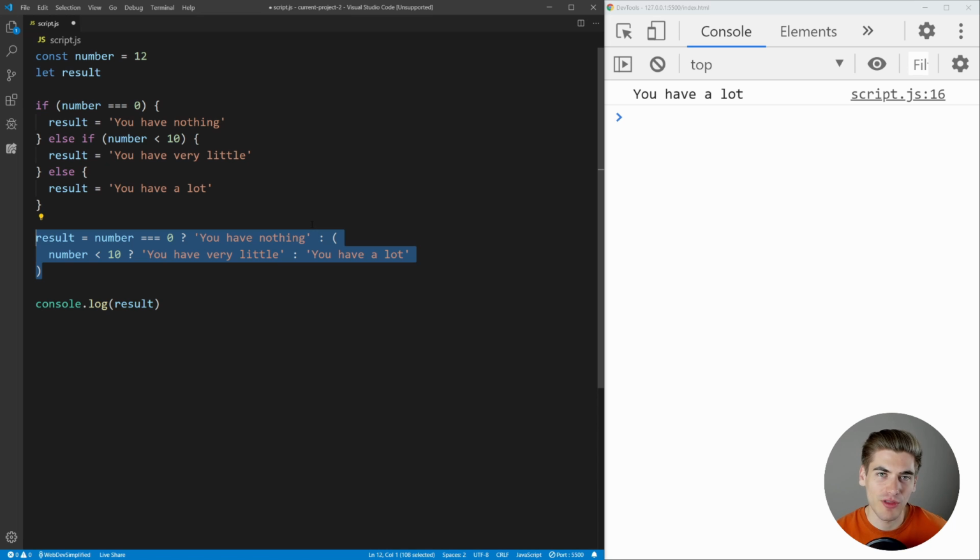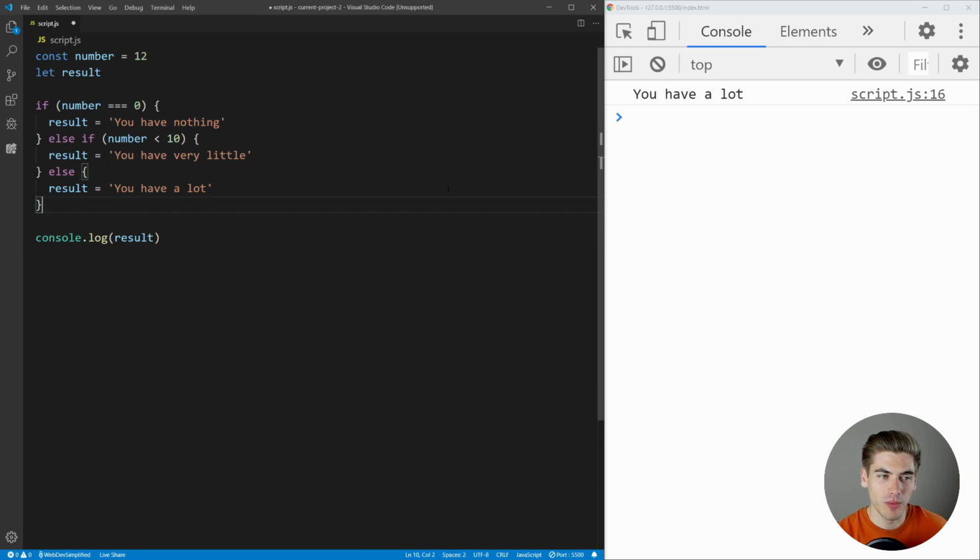So if you ever are thinking about doing nested ternaries where you have ifs and else ifs and elses, never ever do this with a ternary. This is just difficult to read, it's difficult to parse, and it makes your code overall much worse than just doing a normal if-else statement.